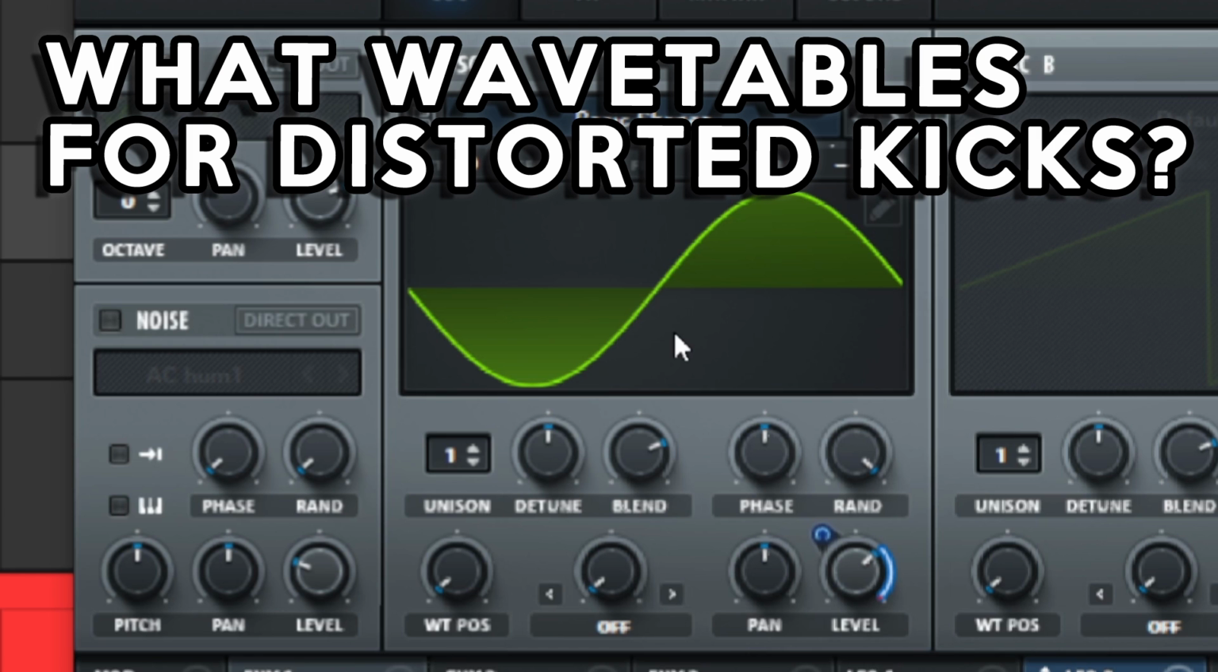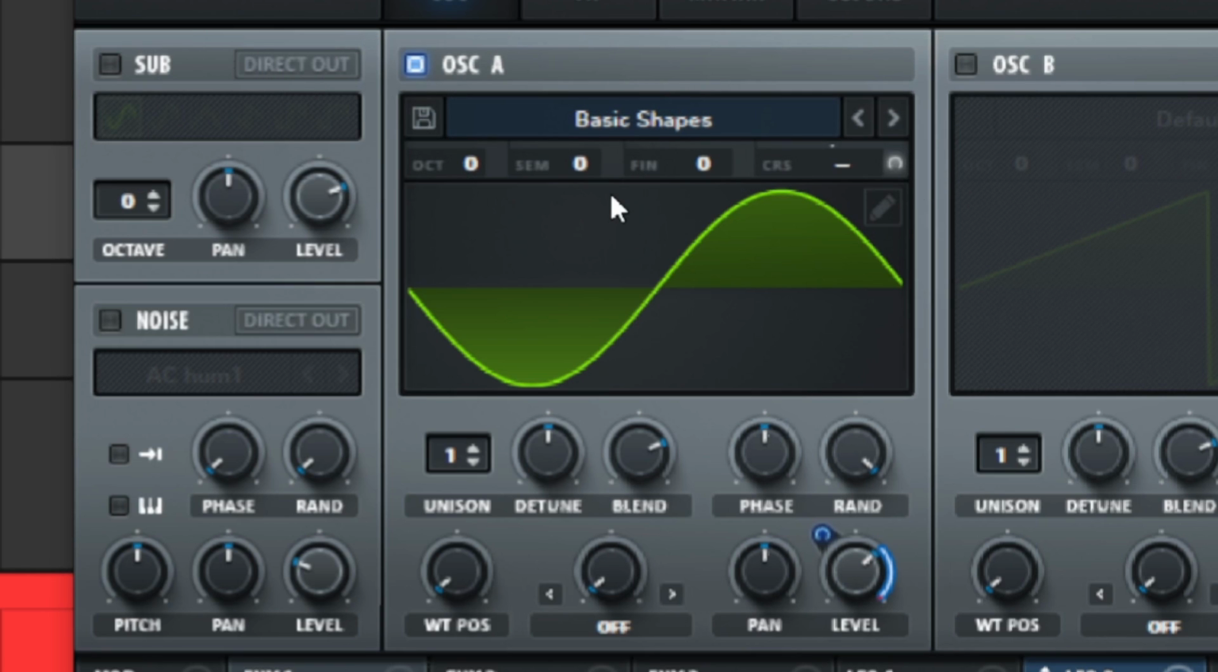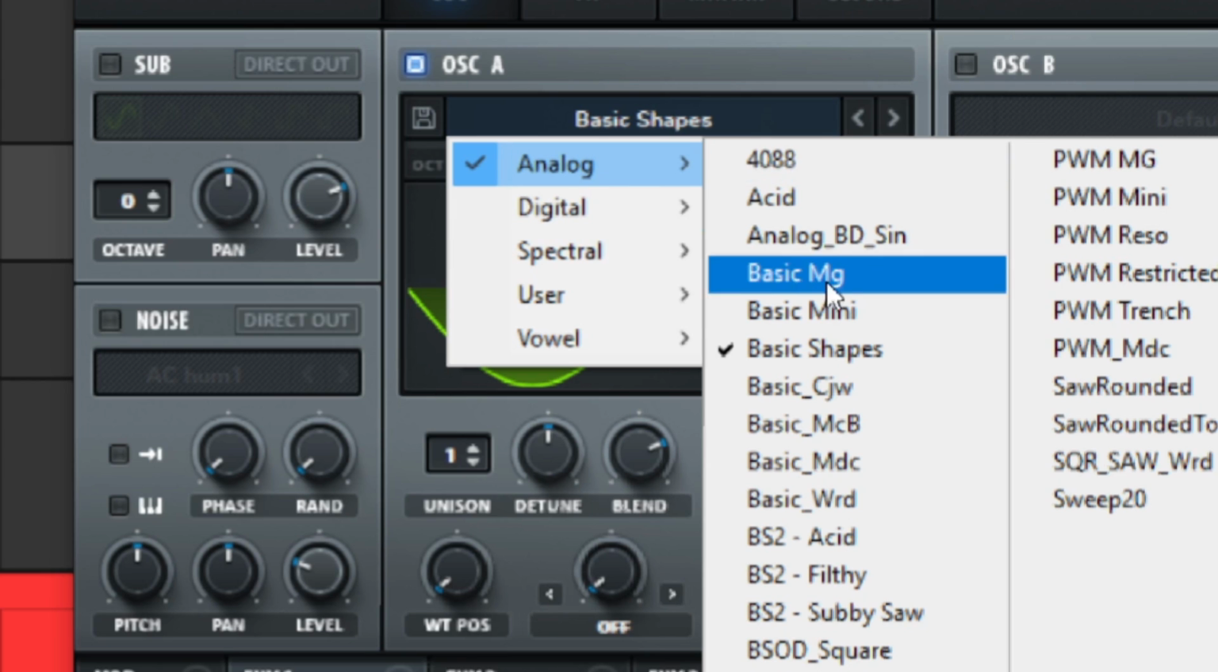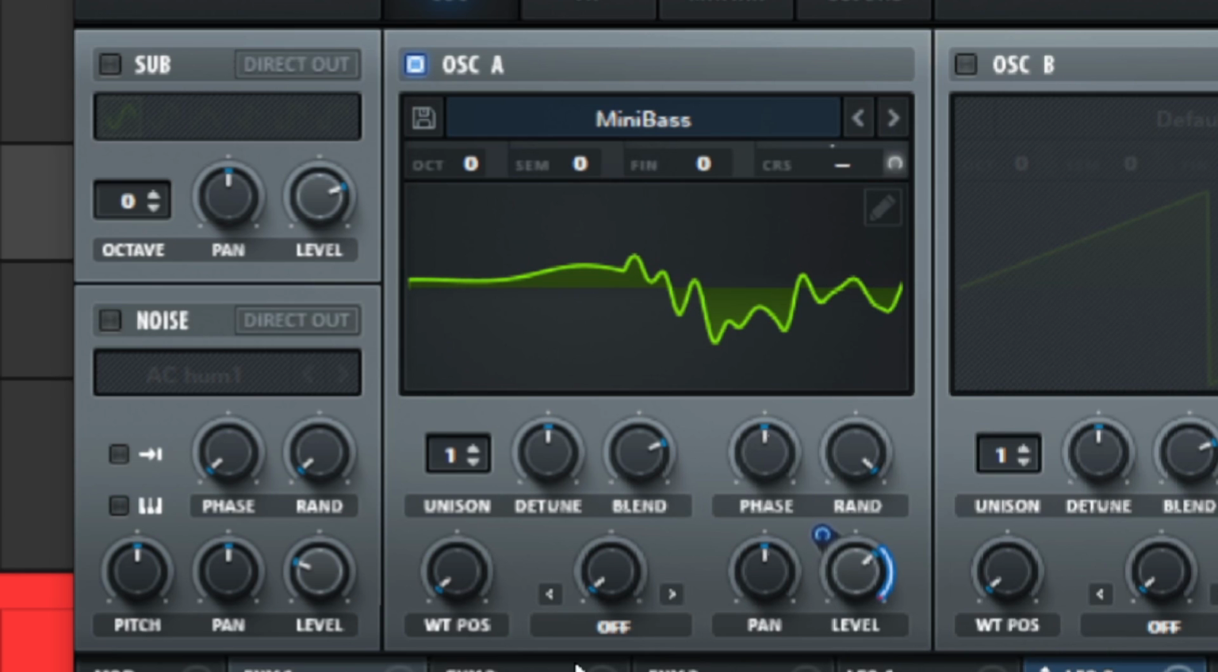It's time to alter the waveform in oscillator A. Having a more complex wavetable with more harmonics will make the kick richer without using distortion. I would advise sticking to only the analog category. Having hundreds of other wavetables doesn't change anything because you will still have plenty of options to shape your kick. I don't need a very crispy kick, so a mini bass wavetable will be a good choice. I will only adjust the wavetable position knob.